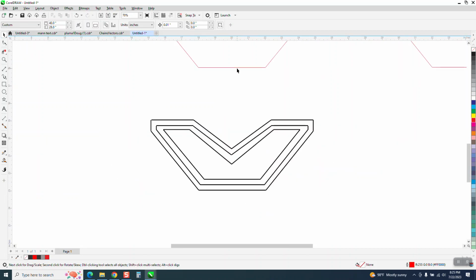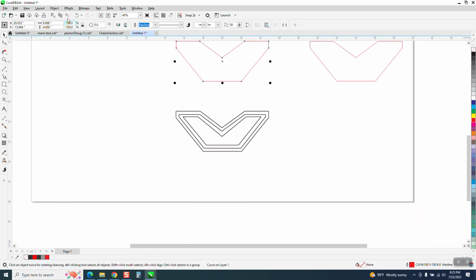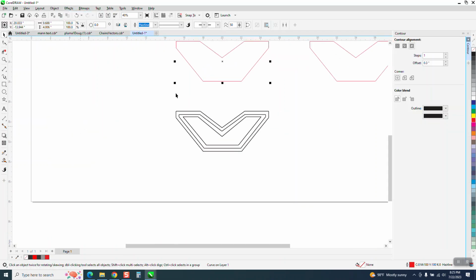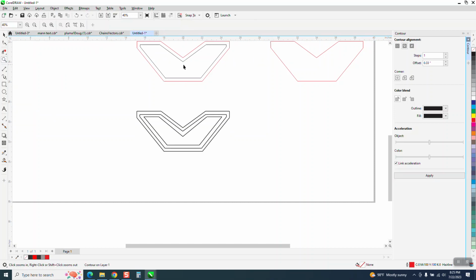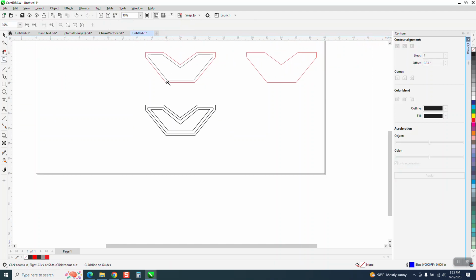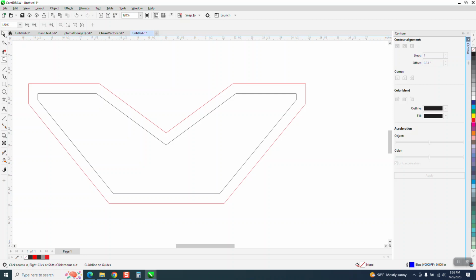So I'm going to grab this. I'm going to go up to effects and I'm going to contour to the inside 0.33. See, that's going to make us a little bit square corners. You know, it's going to contour it perfectly.